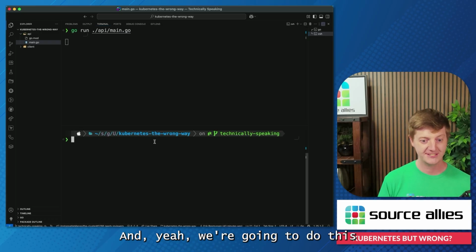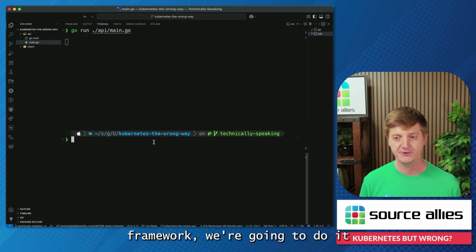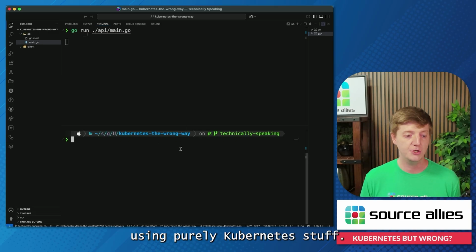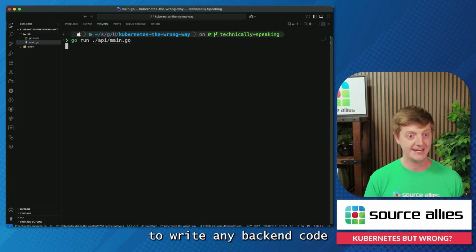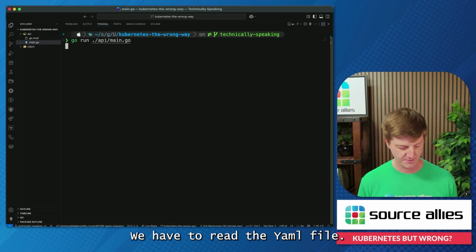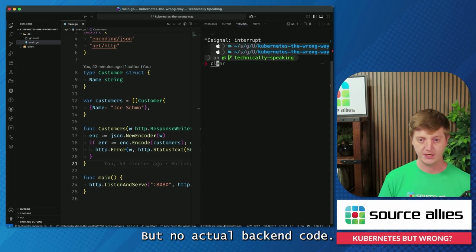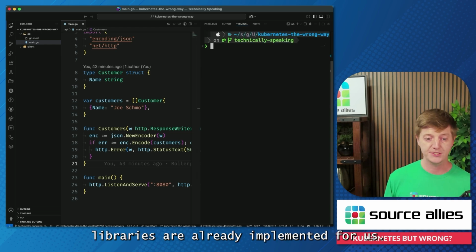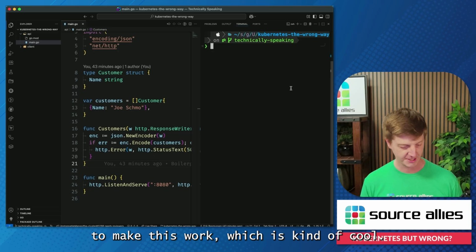We're going to do pretty much the exact same thing, but instead of using Go or any other conventional web framework, we're going to do it using purely Kubernetes stuff. And spoiler alert, we actually don't have to write any backend code to make this work, unless you consider YAML backend code. We have to write a YAML file, but no actual backend code. In fact, even the client libraries are already implemented for us. We have to write very little code to make this work, which is kind of cool.